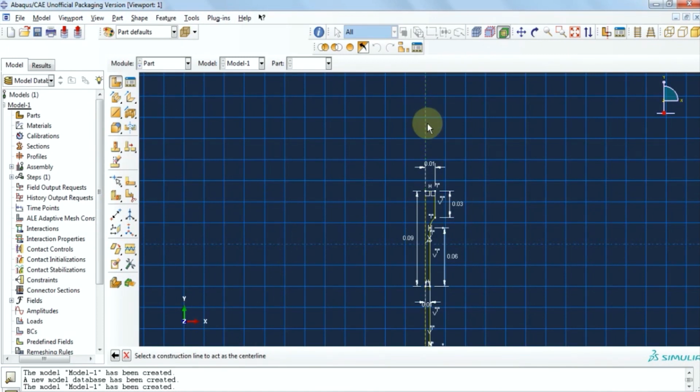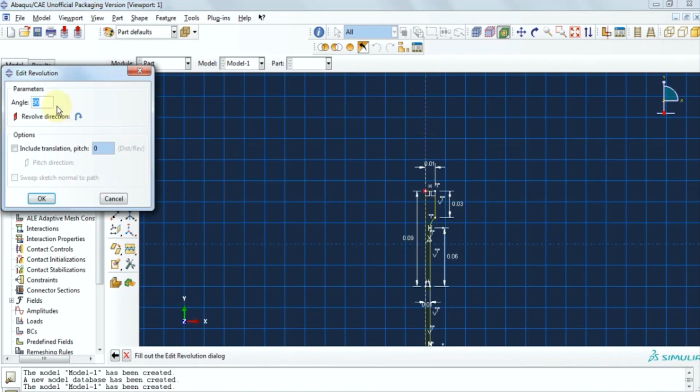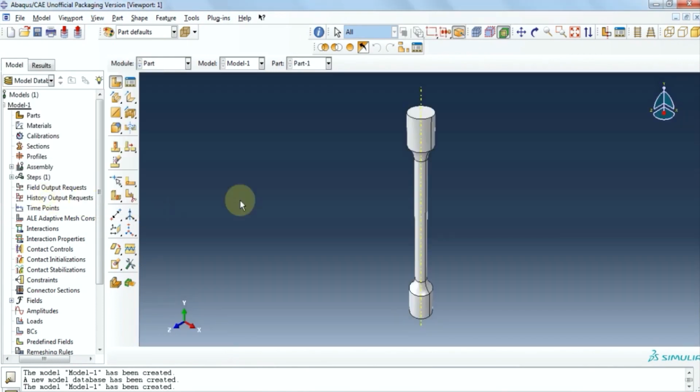Now we're going to revolve over the y-axis by 360 degrees to get the desired model.